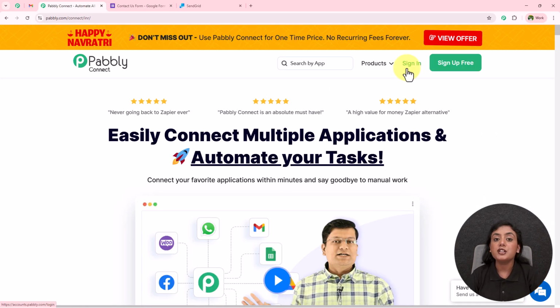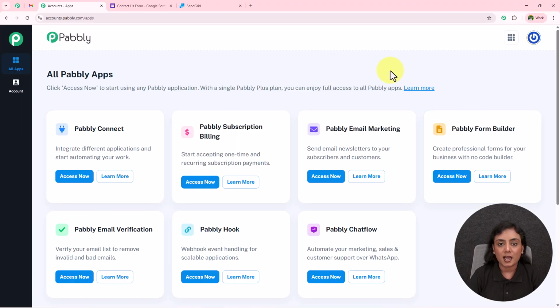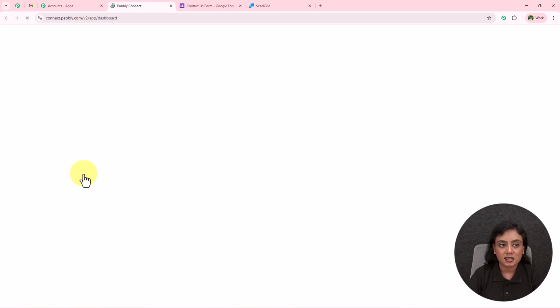Over here, for the users who have a valid Pabbly account, they can directly sign in. For the people who already have a Pabbly account, they can sign in from here. But if you're a new user, you can sign up for free and get 100 free tasks every month to explore the features of Pabbly Connect. Okay, I'm already a user, so I'm going to sign in. Then you will see the All Pabbly Apps section, and as I want to use Pabbly Connect, I'm going to click on this Access Now button.